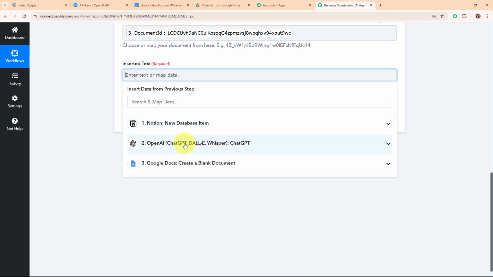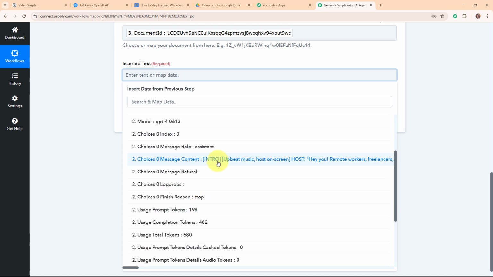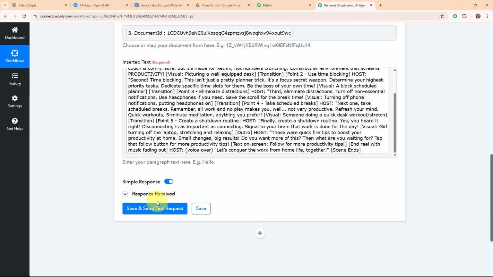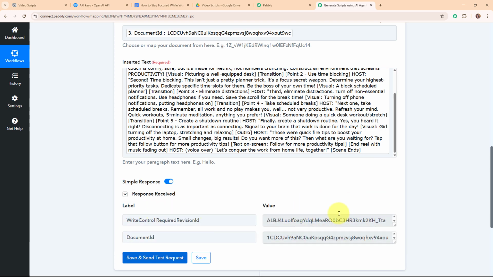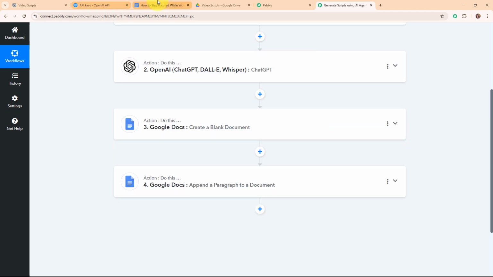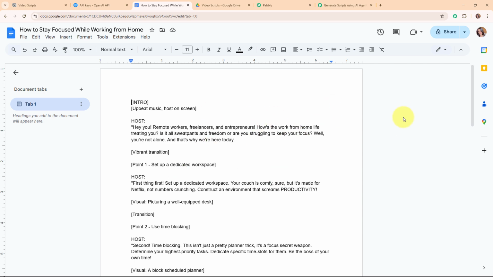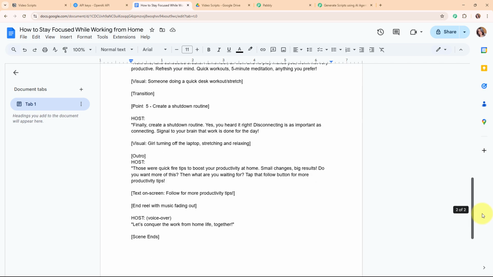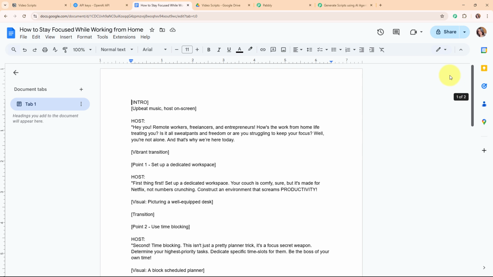So I'm going to map the script generated by OpenAI over here in this field, and now after mapping all the required details, I'm going to click on this save and send test request. And here you can see we have received a successful response. That means we have successfully added the script generated by OpenAI in our Google Docs. So now let's go and check it. And here you can see we have successfully added the script generated by OpenAI in our Google Docs. Alright, so with this we have successfully set up this action step as well.